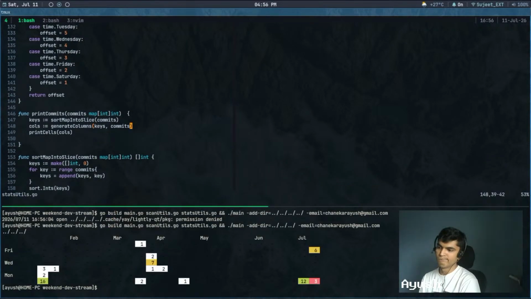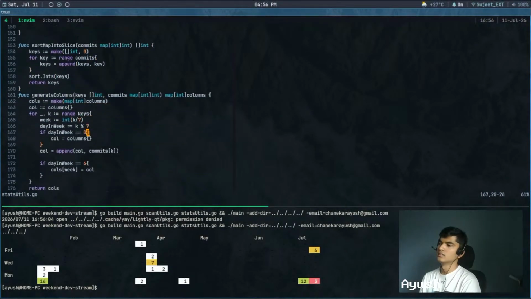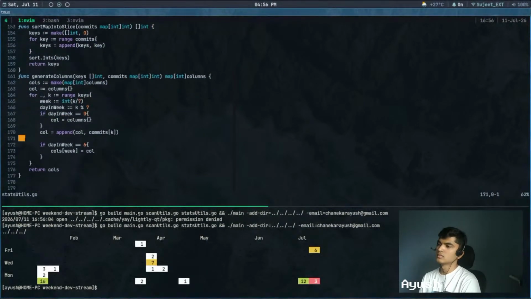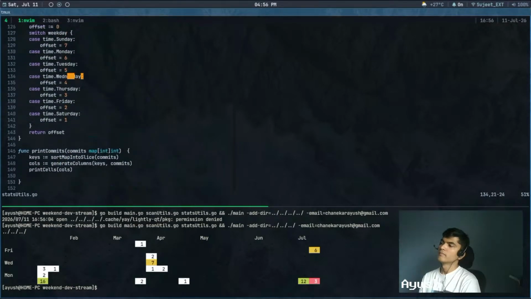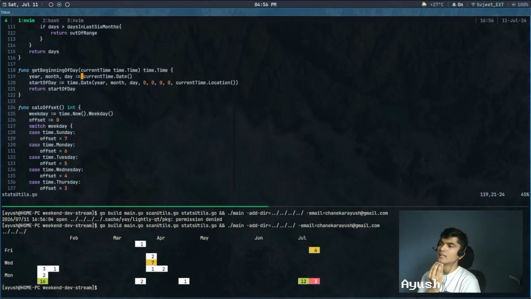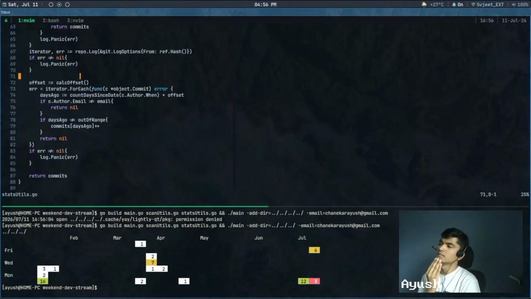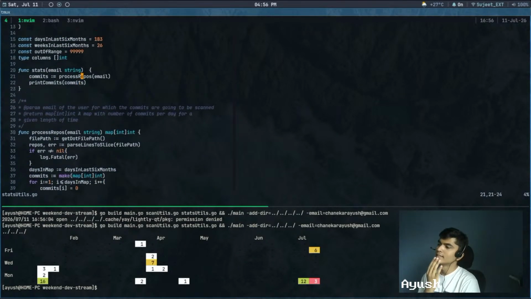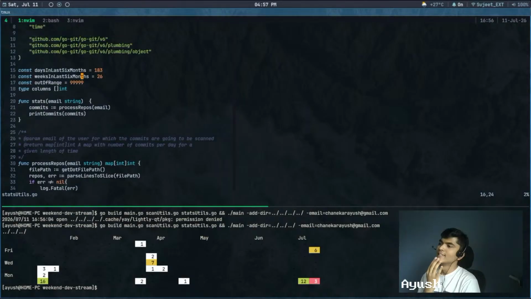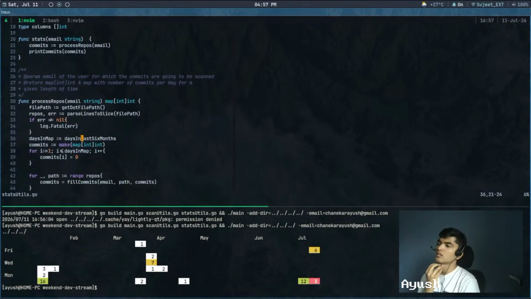And so, let's see, generate columns, days in week 7. So this is correct. If days in week equals 6, calls week equals call. So the functions we actually wrote are quite correct. It's just that, okay, 183 weeks and 6 months, types columns. No, the constants are also correct.